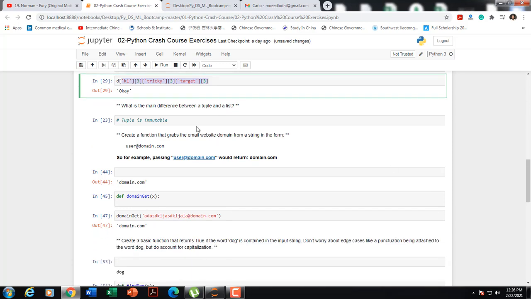Moving forward, the next question: what is the main difference between a tuple and a list? The biggest difference is that tuples are immutable. In a list you can remove, you can pop, you can append. The case with a tuple is that once a tuple is defined, it's defined. That's the biggest difference between a tuple and a list. But this was more of a theoretical question.